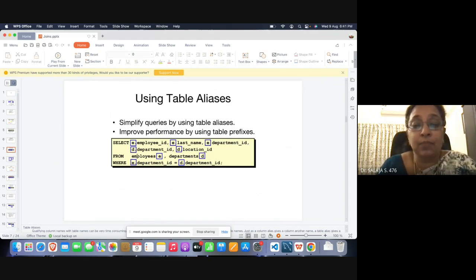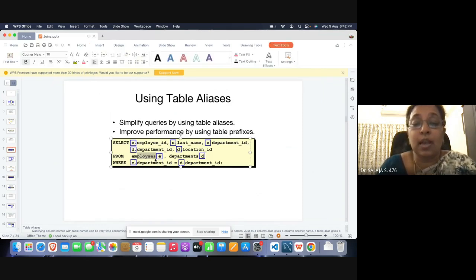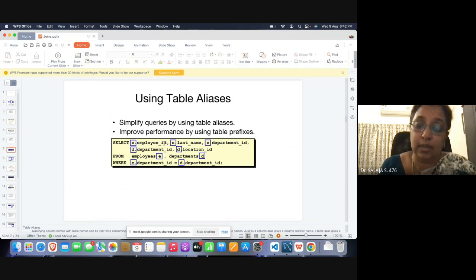What I do here is say employees has an alias name E. Instead of employees, I can use E, and instead of departments, I can use D. So wherever I pull in employee, you say E dot employee ID, E dot last name. What does E refer to? E refers to the relation employee, or the table employee. Once you have used the alias name in the from clause, wherever you want to use the employee table name, it can be replaced with its alias name.